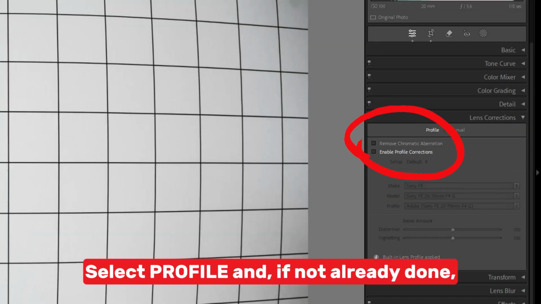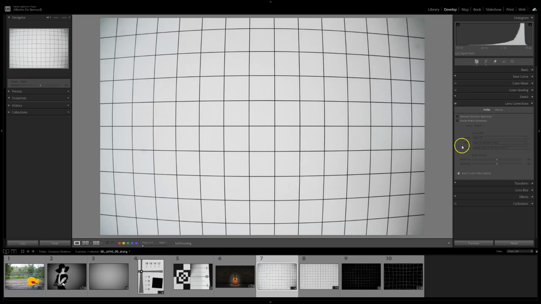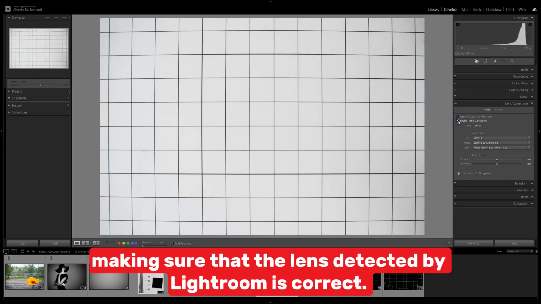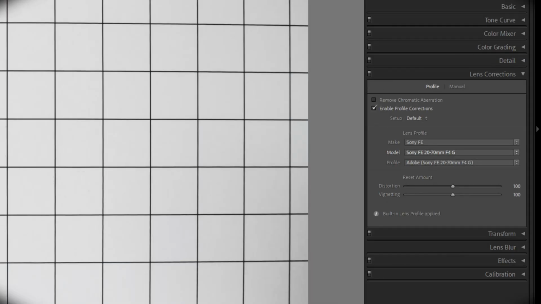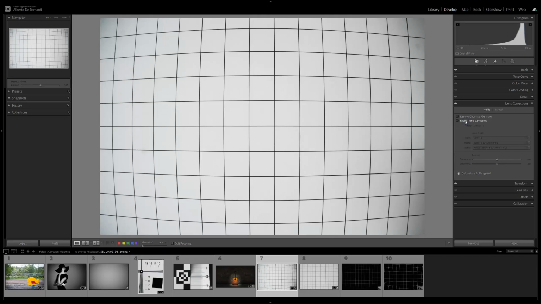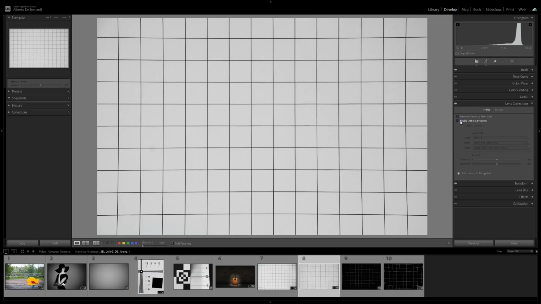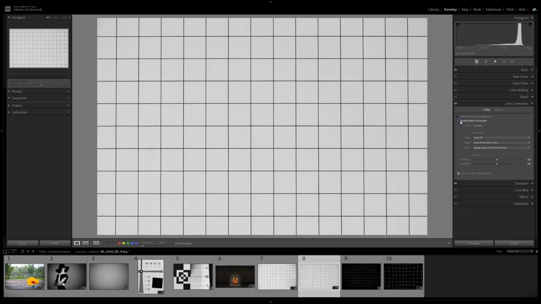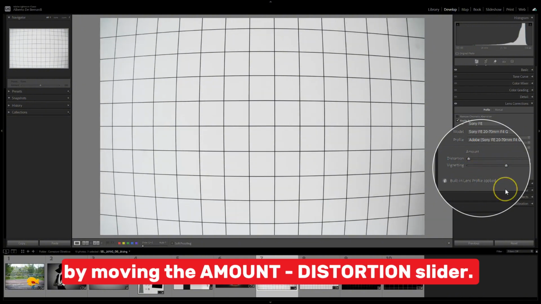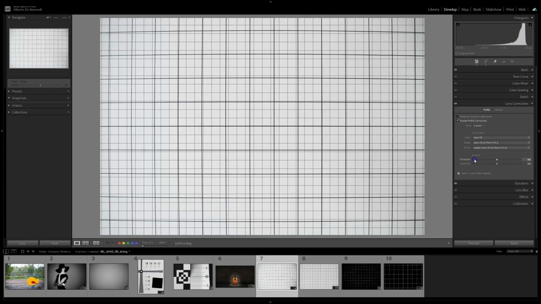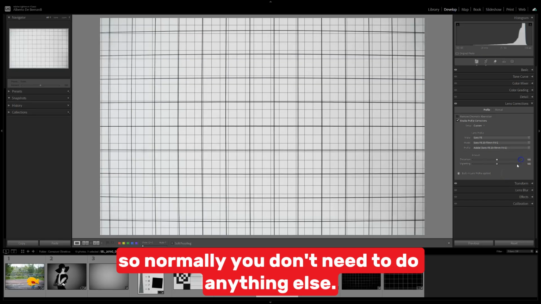Select Profile and, if not already done, check the Enable Profile Correction checkbox, making sure that the lens detected by Lightroom is correct. The amount of correction is adjustable by moving the Amount Distortion slider. The default value, 100, is often ideal, so normally you don't need to do anything else.